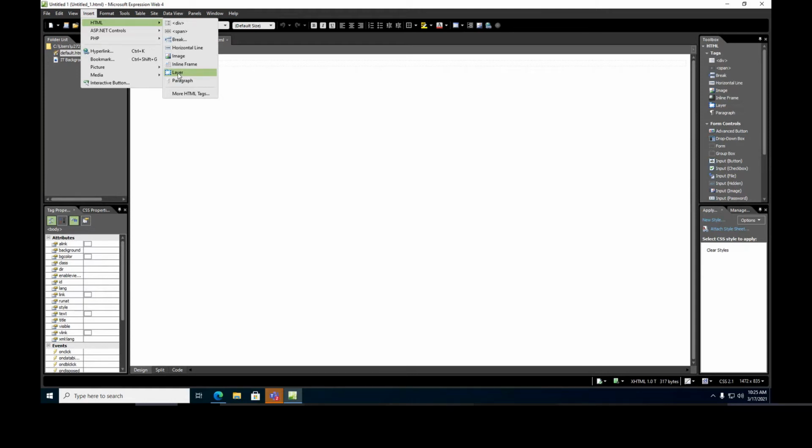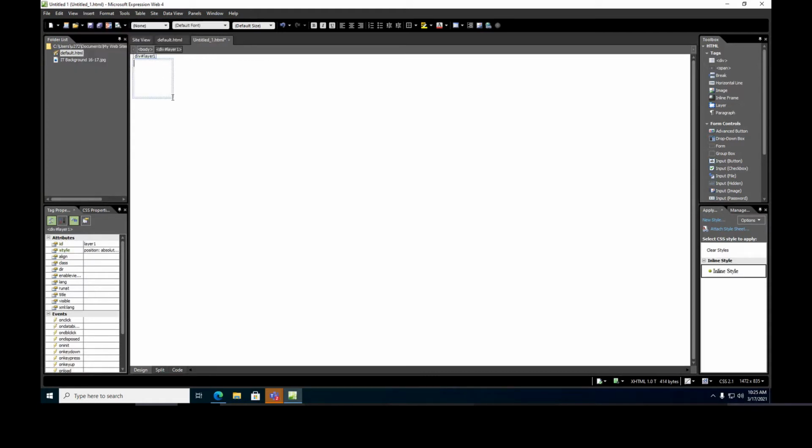You can see that when I click on layer, it comes like this. You can extend it if you want. You can make it larger, you can make it smaller, it's up to you. And you can see in the code, it's like this. It's like a div. You can make it like this. Okay? All good? Okay, guys?